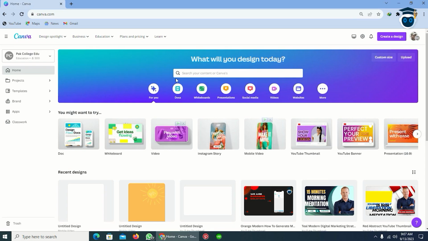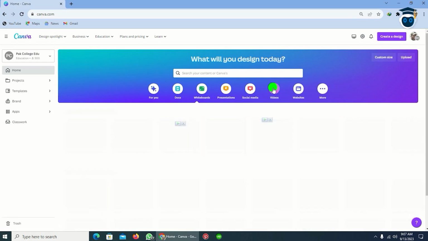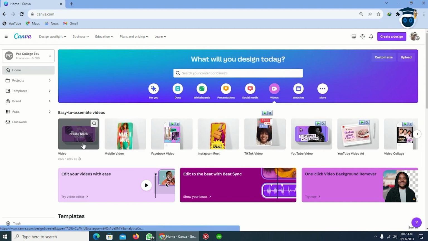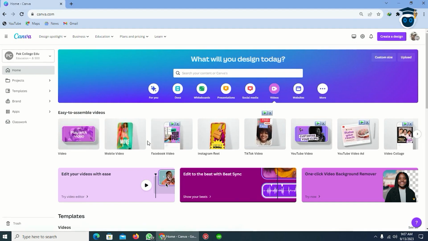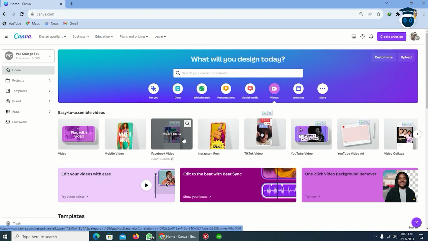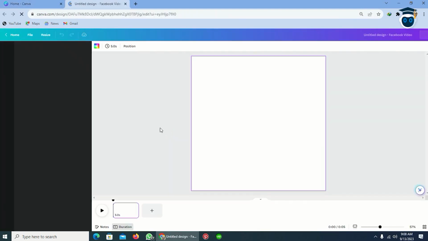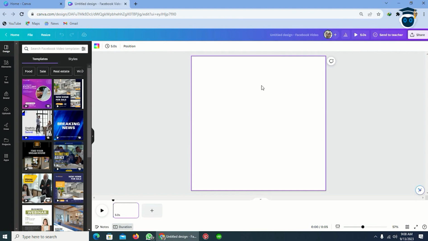Here are all the icons of canva.com. In this, select the video icon. You can select the type of the video. If you want to select the vertical one, it's up to you, but for GIFs, I always prefer the horizontal video. That's why I'm selecting this one. So here is the blank page.